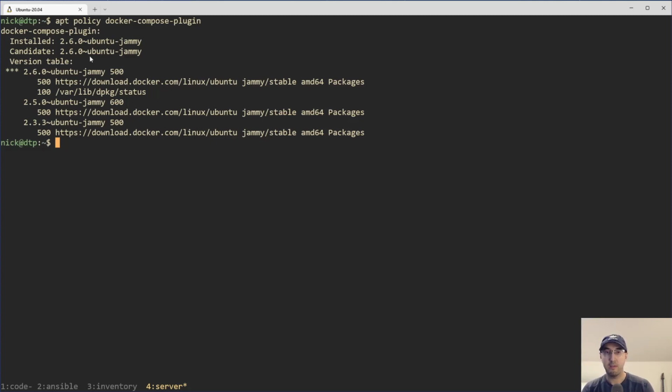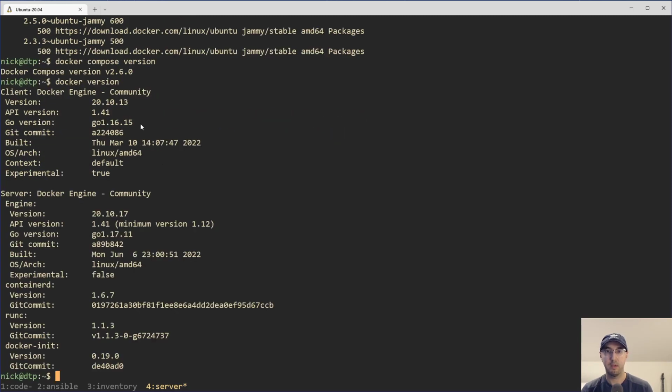Now, at the time of making this video, that happens to be the latest version. However, we can see the pin is set here at 600 for 2.5.0, and that version should have been installed. And just to give you a sanity check here, if I do docker compose version, we can see that we really do have that installed. And if we do docker version, or is it dash version? We'll see with Docker. Okay, well, we can see there's the server edition there of 20.17.